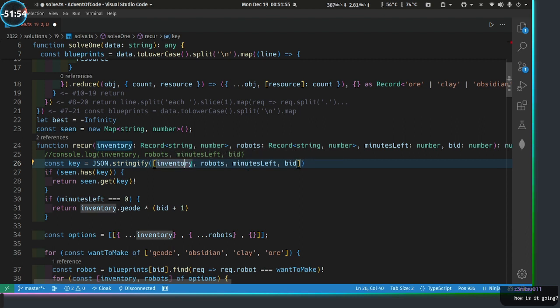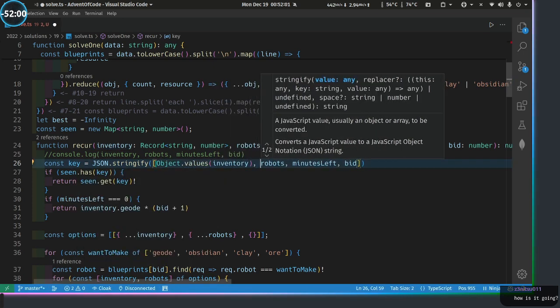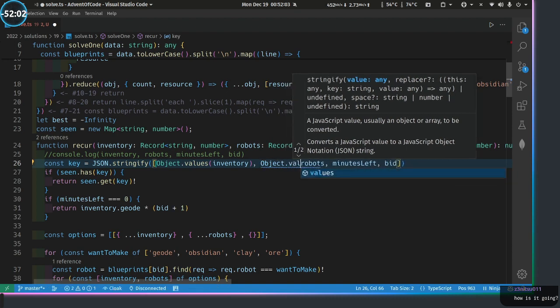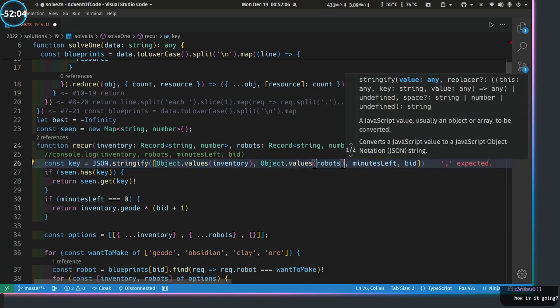Okay, I guess I could use the values to make this a little easier. Make it just an array of numbers. We love numbers.